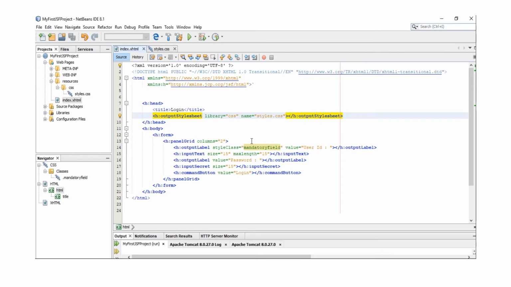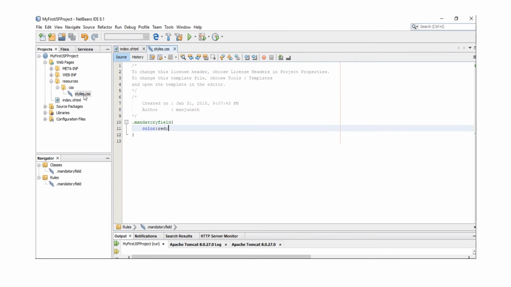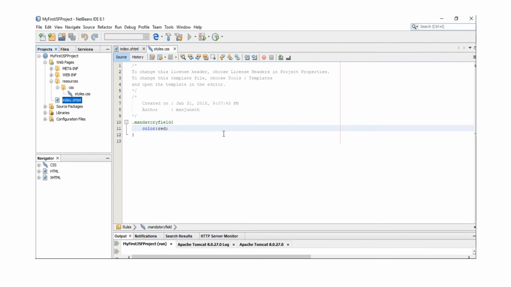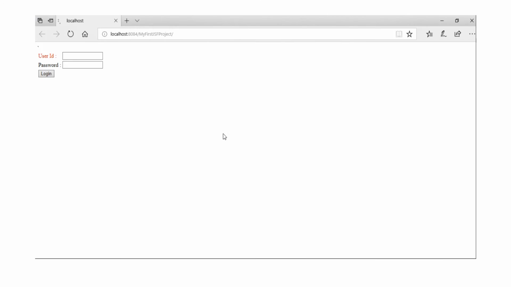Now if we run this, it should display user ID in red because we have said it is a mandatory field and all mandatory fields would have red. So shall we try this? Run. Here it is, right?